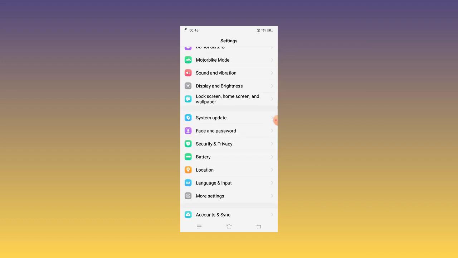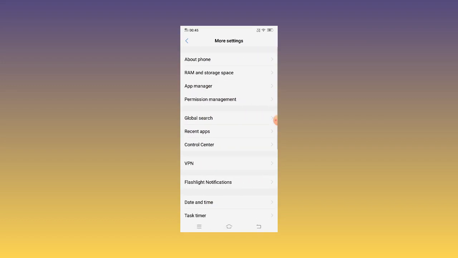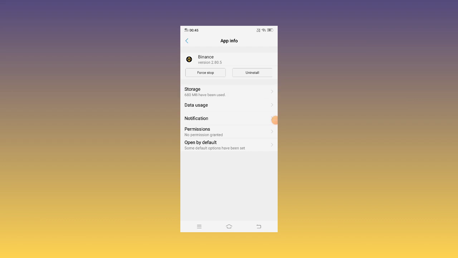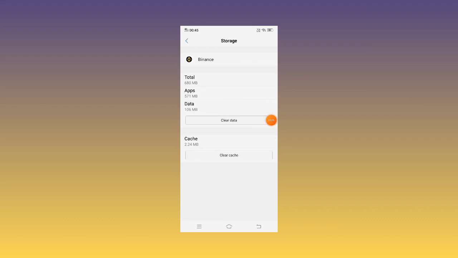So open settings, click more settings, open app manager. Here are the apps that are installed on my mobile. So open the Binance app, click storage, click clear cache and clear data.